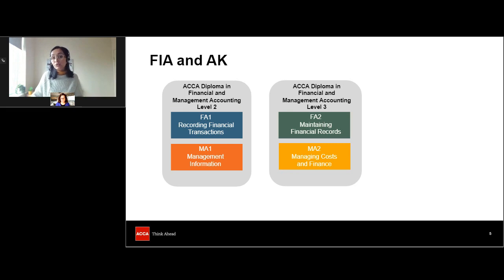Please note that you don't need to complete the Level 2 Diploma in order to do the Level 3. It is absolutely okay to start at the Level 3 Diploma if, for instance, you have some underlying knowledge. Maybe you've done an accounting A level, or studied business and finance previously. So it's absolutely okay to start at Level 3, okay?